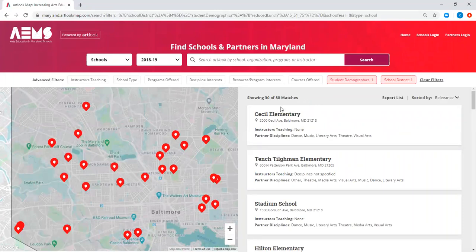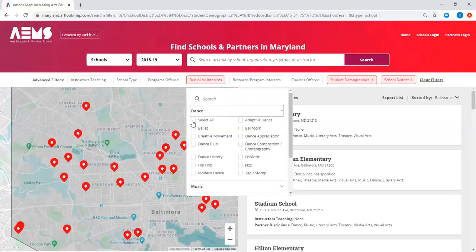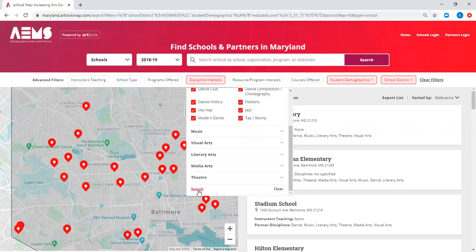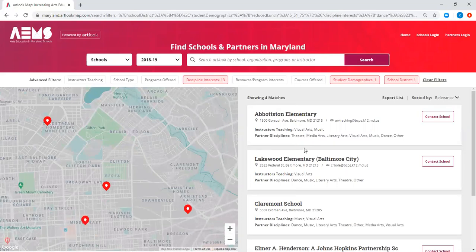Right now, we have a total of 88 matches. If you are an arts partner specializing in dance, for example, from here, you could filter by discipline interest and see schools that have indicated that they are particularly interested in having more dance programs offered at their schools. If you're ready to start connecting, you can export this list of schools with all the relevant contact information, and you can save that list directly to your computer. Or if you want to learn a little bit more about the schools, you can open their profile page.